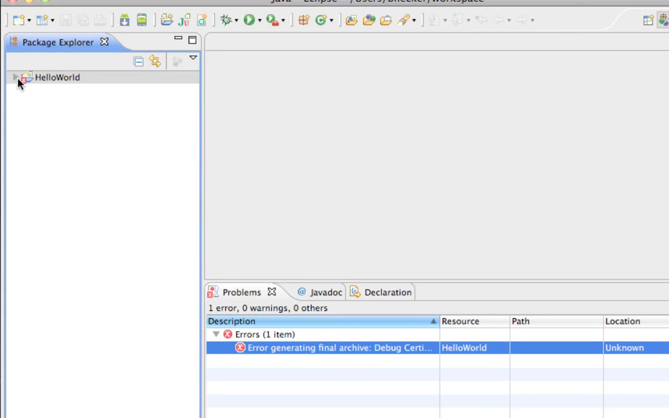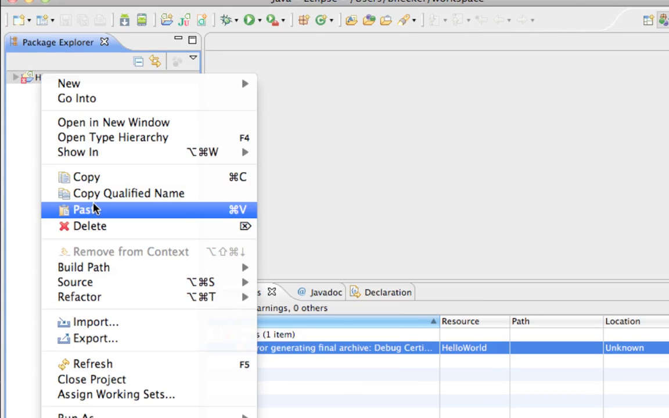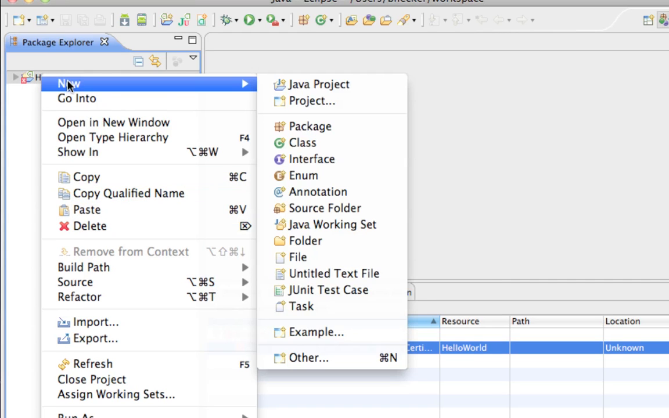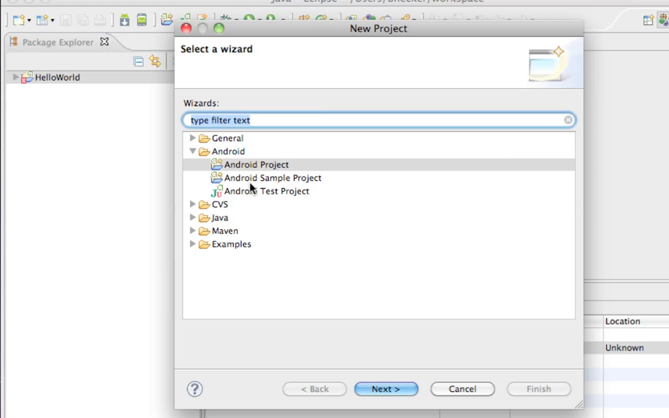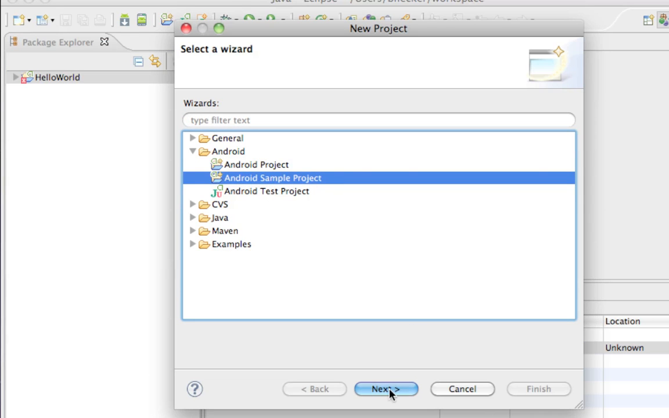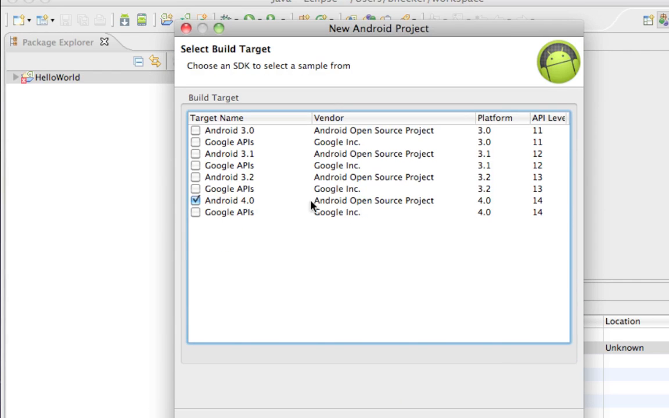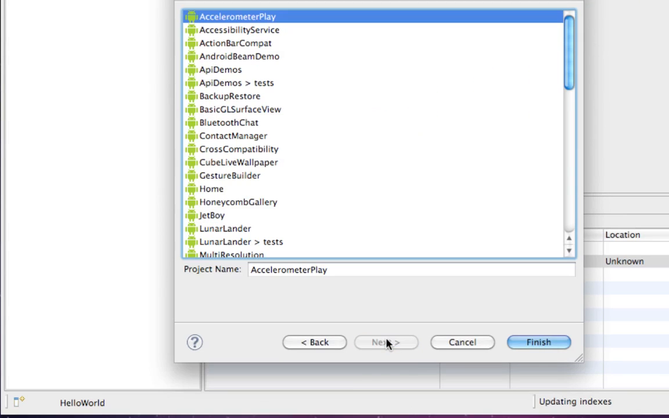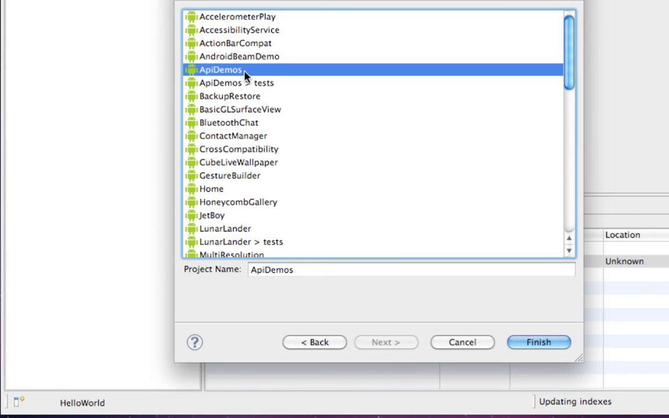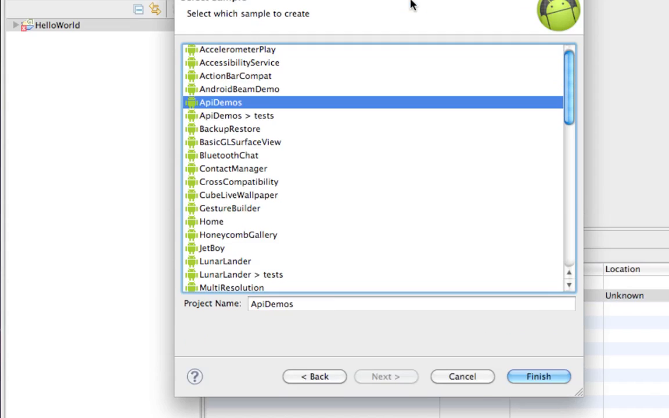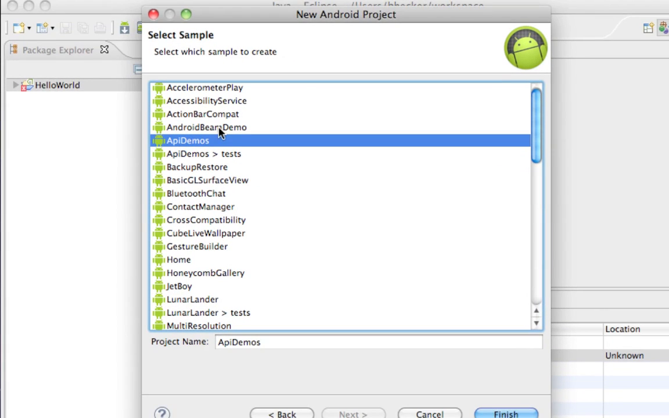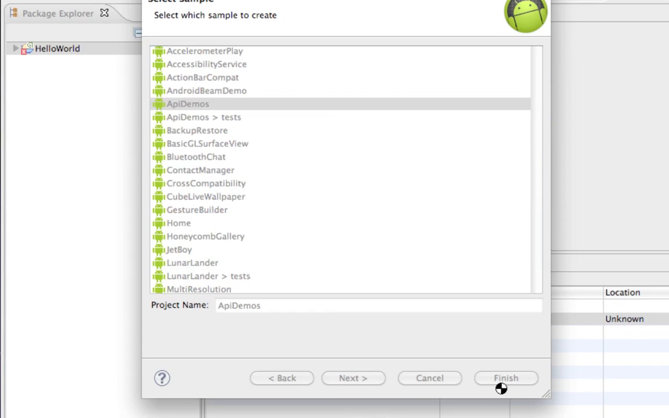Okay. I'm going to close this project. And I'm going to try something else. Actually, let me just go to new project here again. And I'm going to create one of these Android sample projects. And I'm going to say 4.0. I'm just going to try it again. Don't really know why that error is on there. API demos. And then what I'm doing here is just selecting one of these sample projects that's written first, just to see if the sample project is going to generate the same error. Let's see. So I see API demos was created.